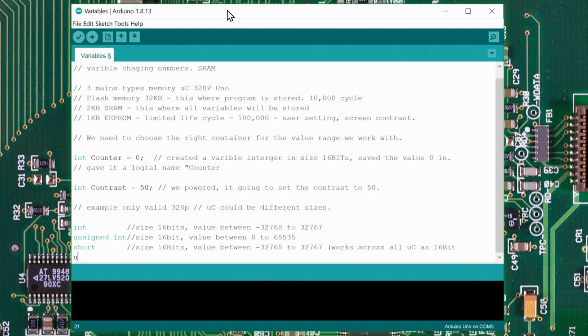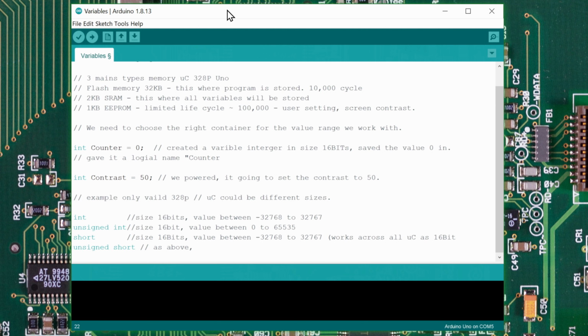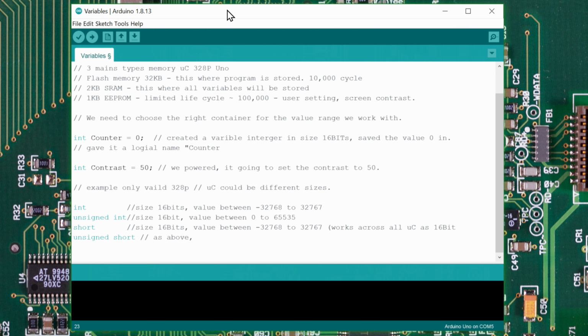And again, the exact same example, we can have an unsigned short. And again, that is going to be the same as above, 16-bit. It's going to store between 0 to 65,535, and it's going to work across all of the microcontrollers there. So we'll put that one in. So the next one, we're going to step up in size, and this one's going to be called a long.